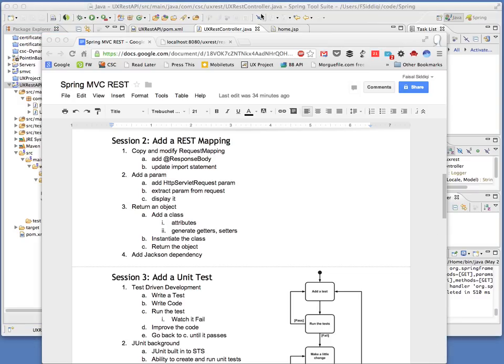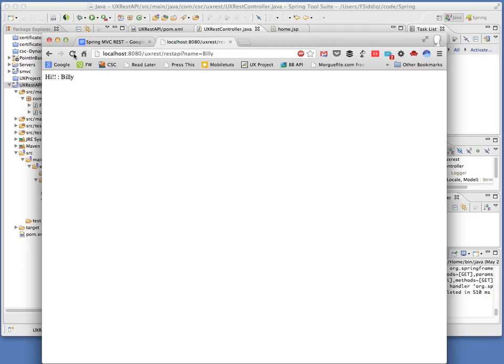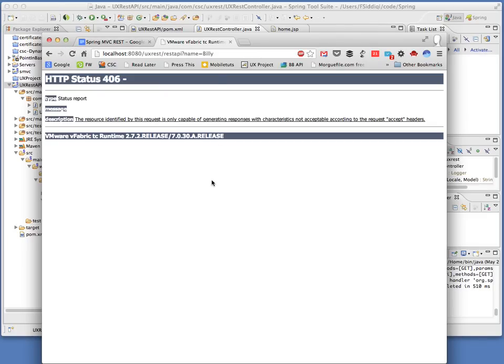And so the deploy worked, and if I go over here, I'll see this ugly message, which, although scary looking, actually gives me some interesting information. The problem is that it says the resource identified by the request is only capable of generating responses with characteristics not acceptable. What does that mean? According to the request headers.